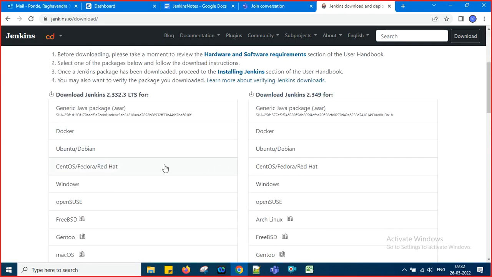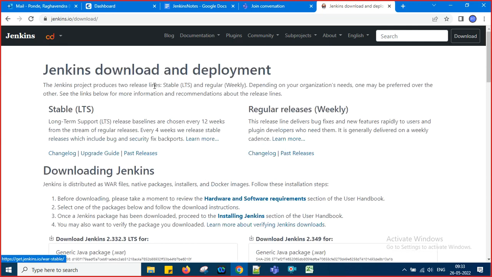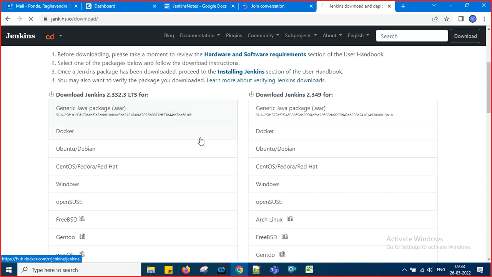In the download option we get some options. This is the stable version, and there are other versions too. I have to install the .war package. For Windows there is a separate installer. This is the generic Jenkins war package, which you install by clicking this. So I clicked this one, and it is getting downloaded.